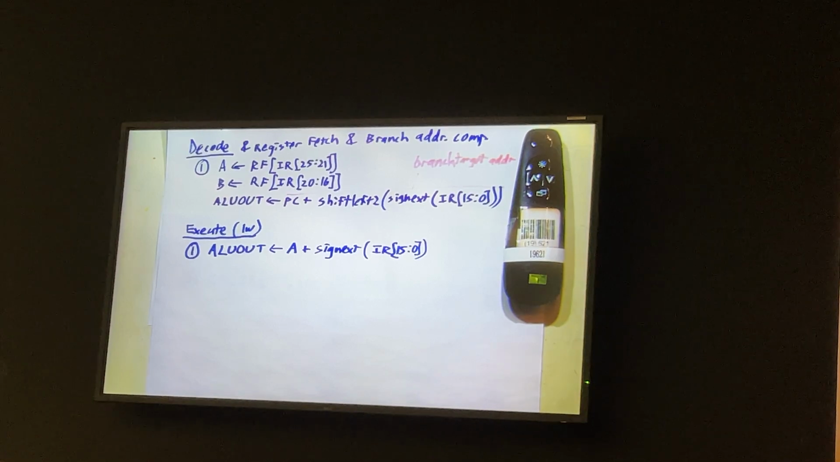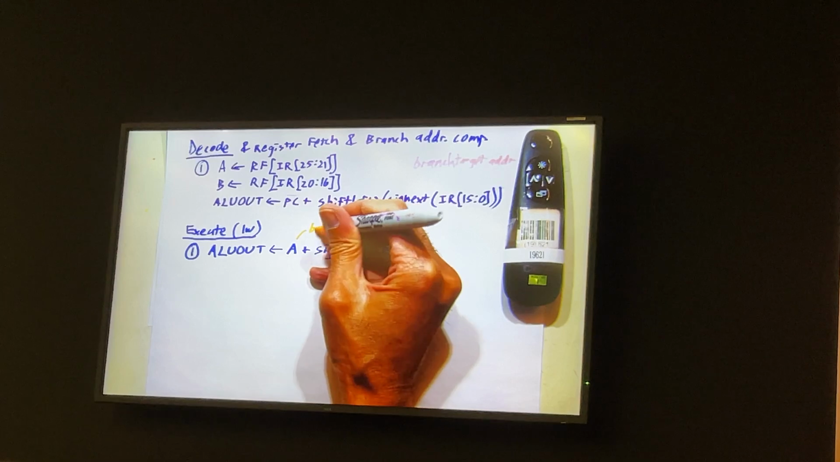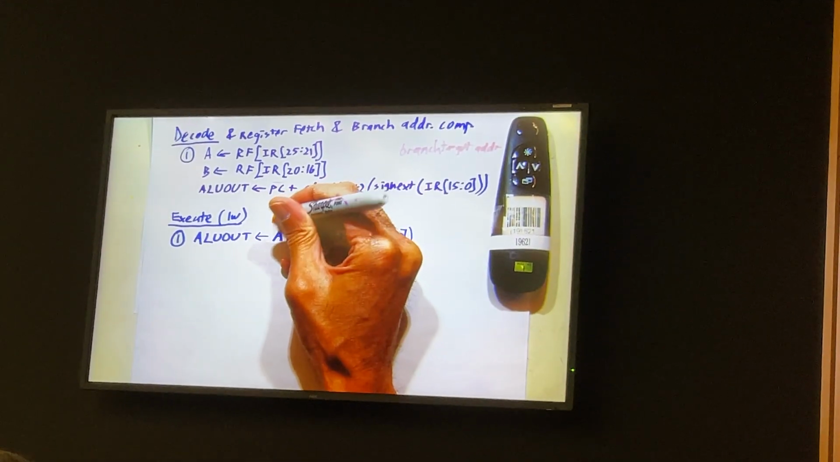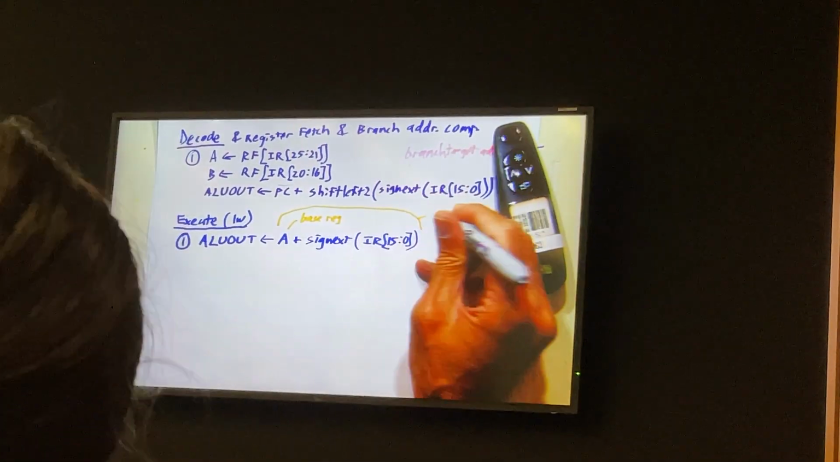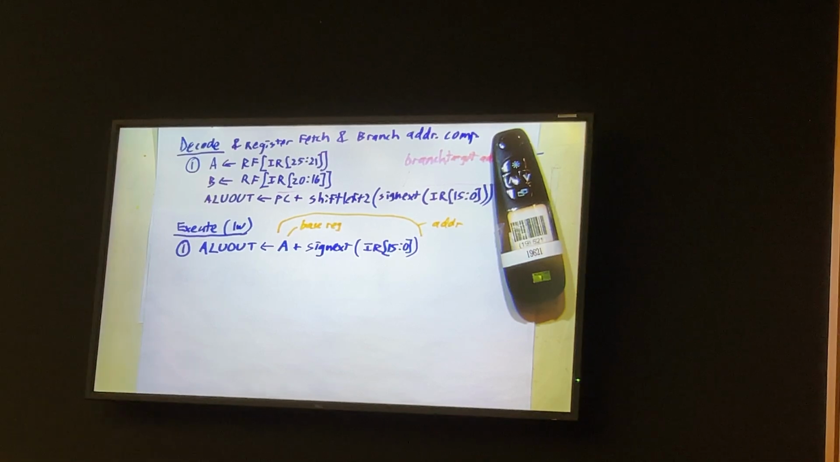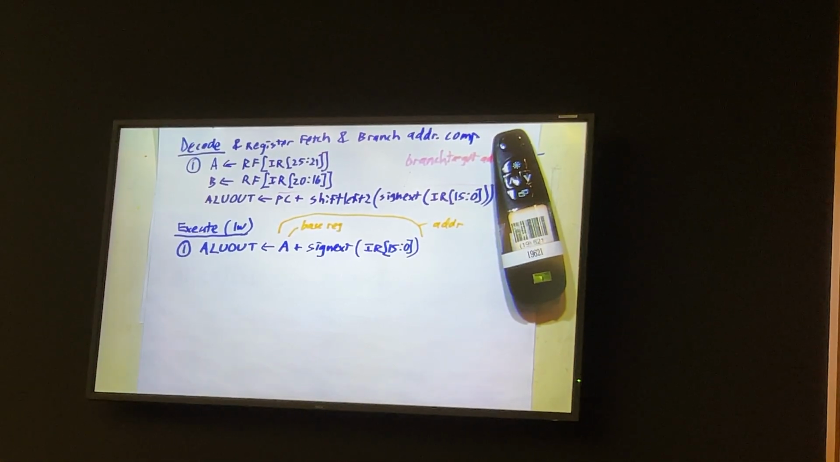So maybe I'll write that down. So that's the base register, and the whole thing is the address, the base register plus the offset. Okay, now we have the address.